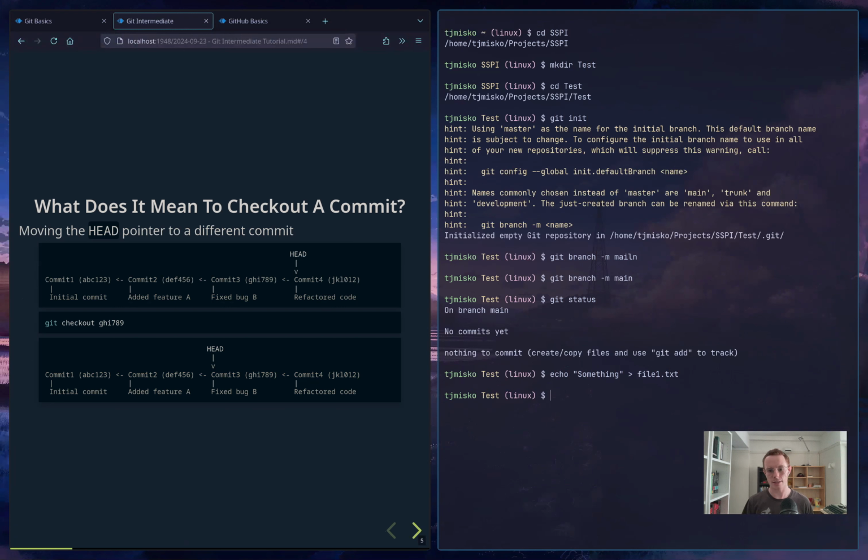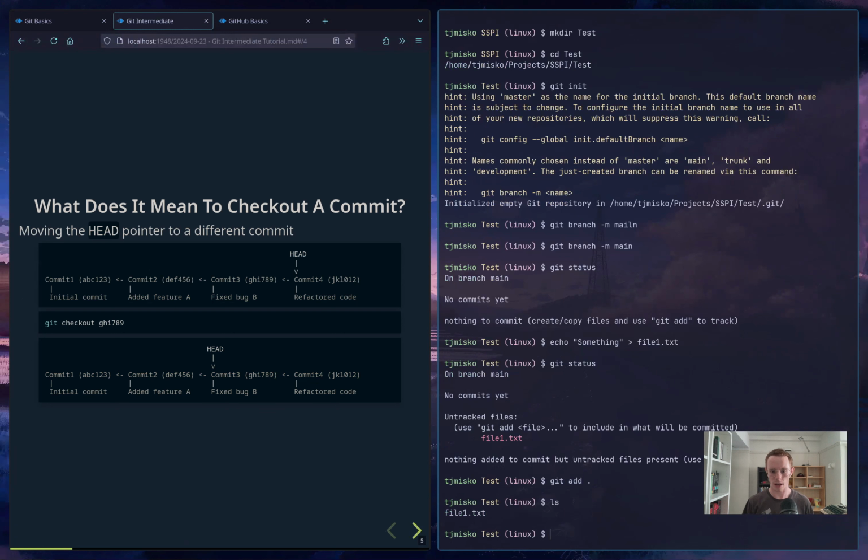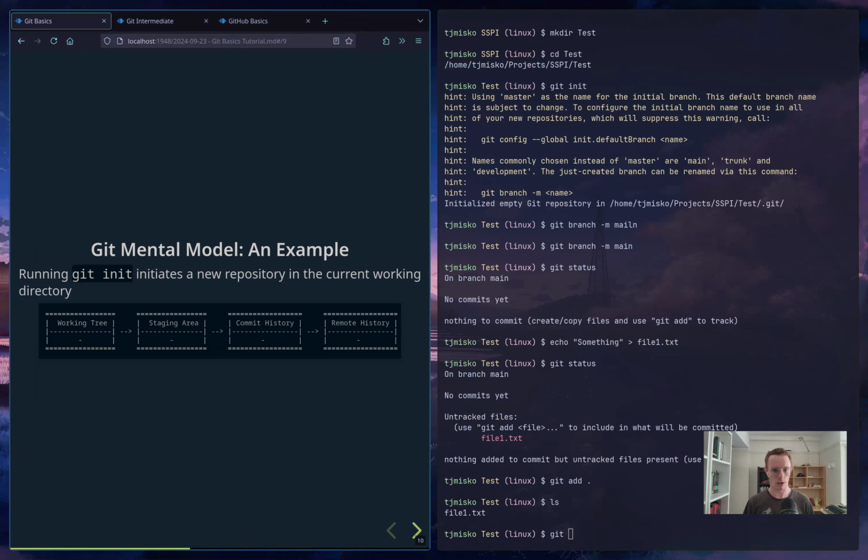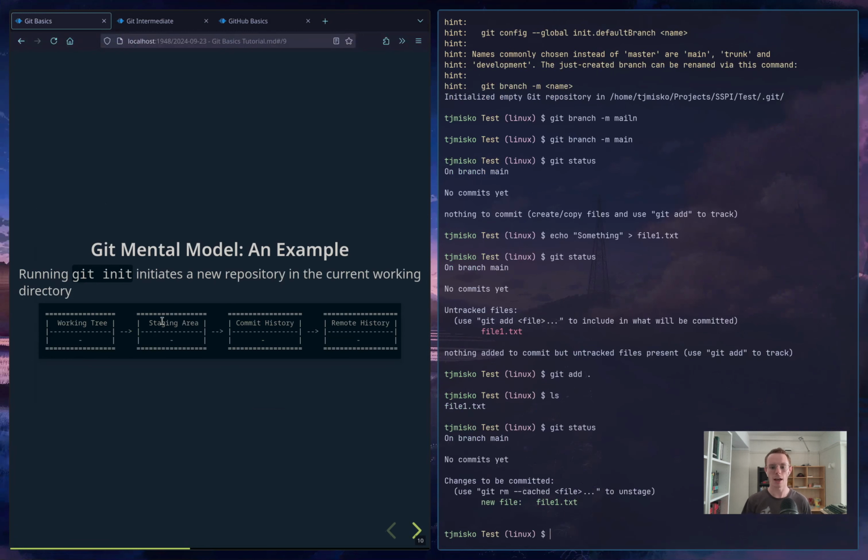And let's just check our git status to see how that works. So yeah, I have to add this. So I'll git add, and since I know there's only one thing, I can just say dot. And remember, git add dot will add everything in your working tree, so everything in your working tree into the staging area. So now I will check my status and you'll be able to see I've got a file.